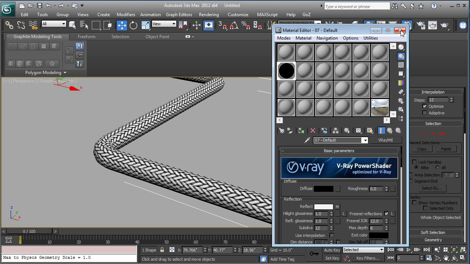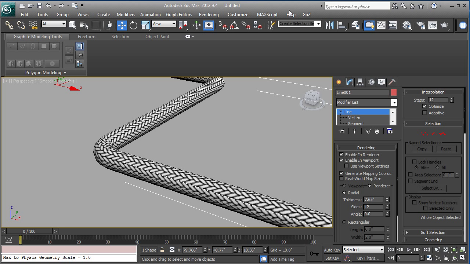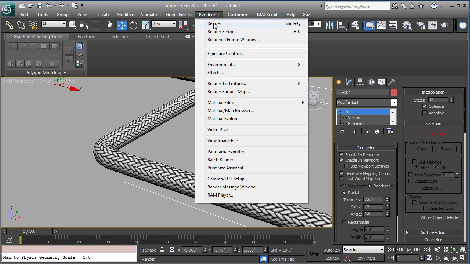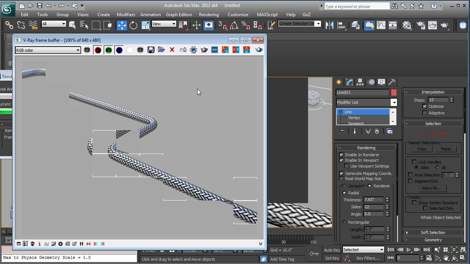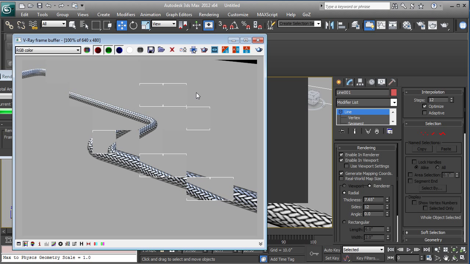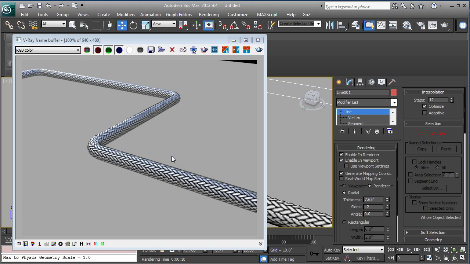So we can close Material Editor. And I'm going to just really quickly render this out. So I'm going to go to rendering. I have the rendering set up, basic V-Ray stuff. And you can see here, I had one there that I didn't realize was there, but that's okay. And you see the braided line looks pretty good, I think. You know, you have some bump to it, you have control of the reflection, and it's pretty accurate to what you see with braided lines.